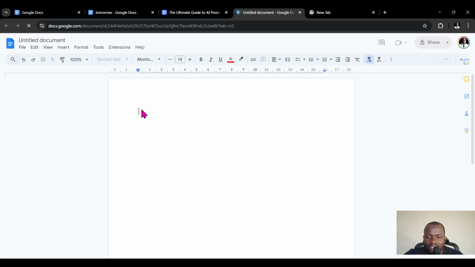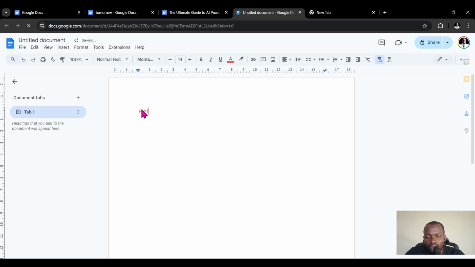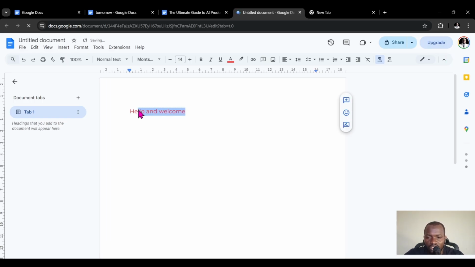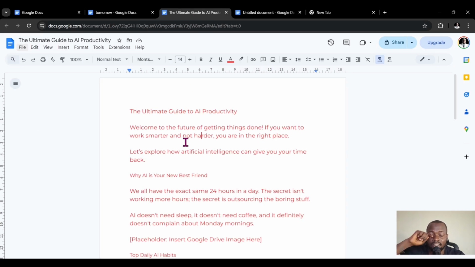So if I type anything, let's say hello and welcome. As you can see, this has Montserrat, font size of 14, and the color is red. This property or style is taken from this file here, because we modified it. We made the style that we did here a default style to our Google document. So this is basically how you set the default style in Google document.